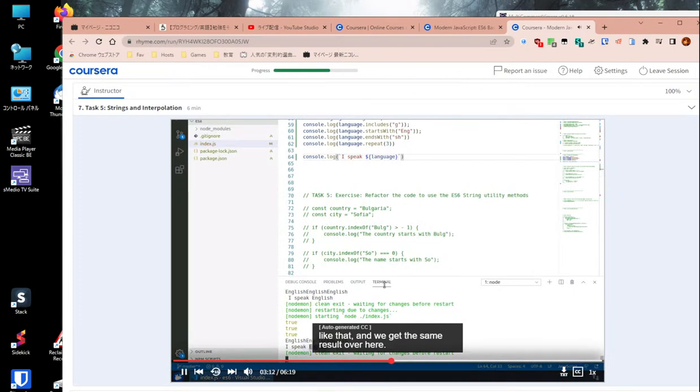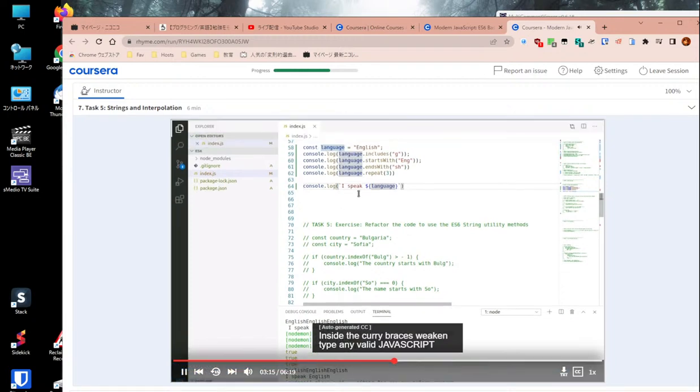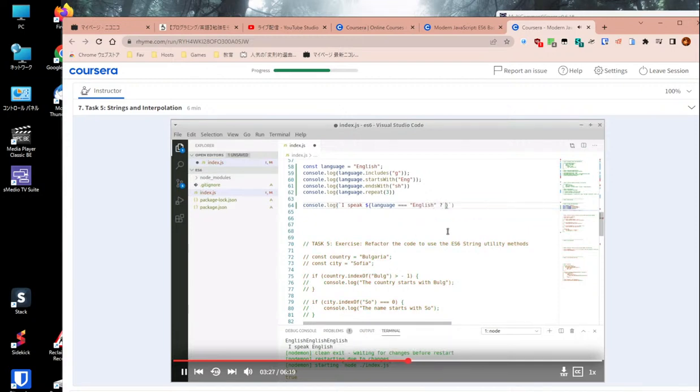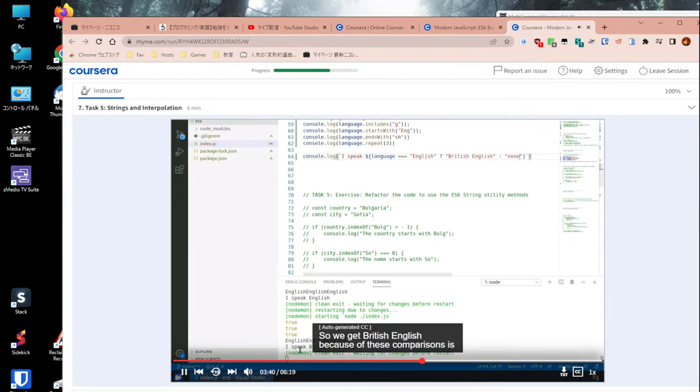We get the same result over here. Inside the curly braces, we can type any valid JavaScript expression. Here are some examples. For example, we can say if the language is English, then print, I don't know, British English, and if it's not, nah, quite random. So we get British English because this comparison is truthy and evaluates to this string over here.